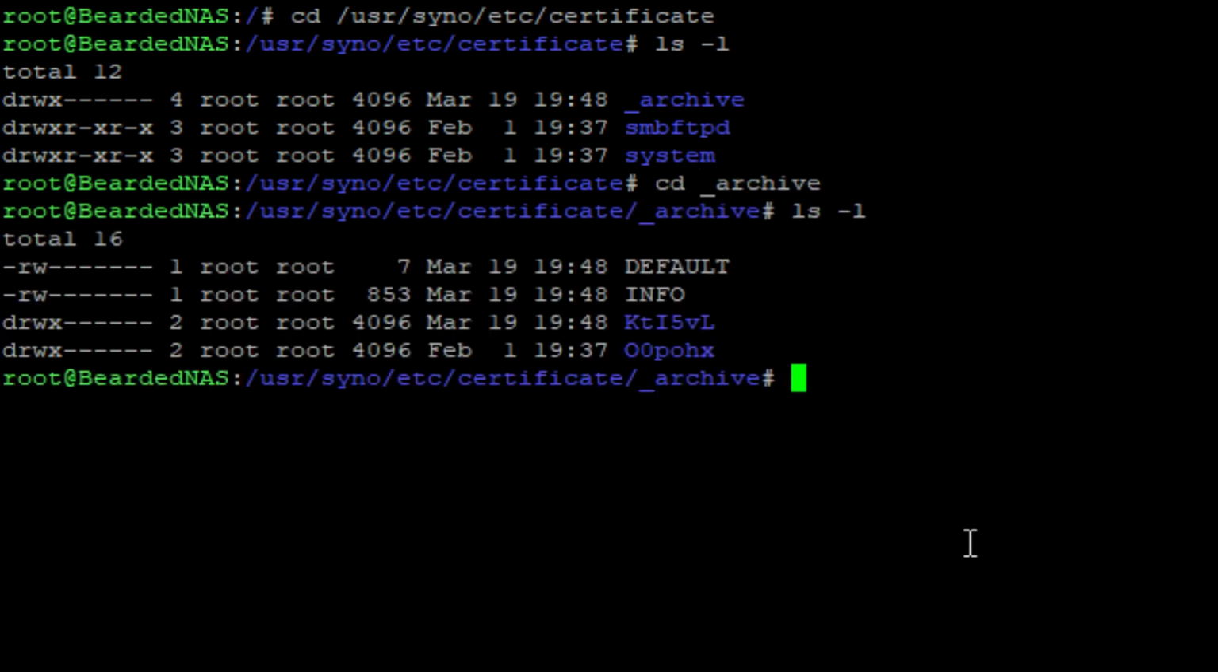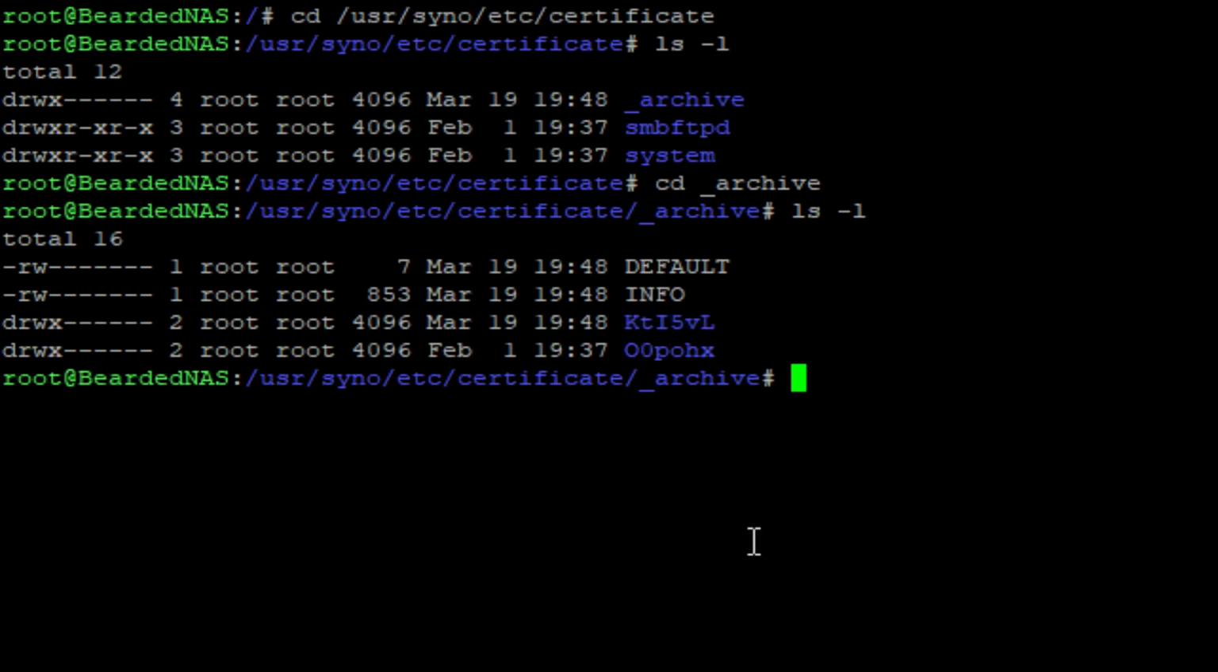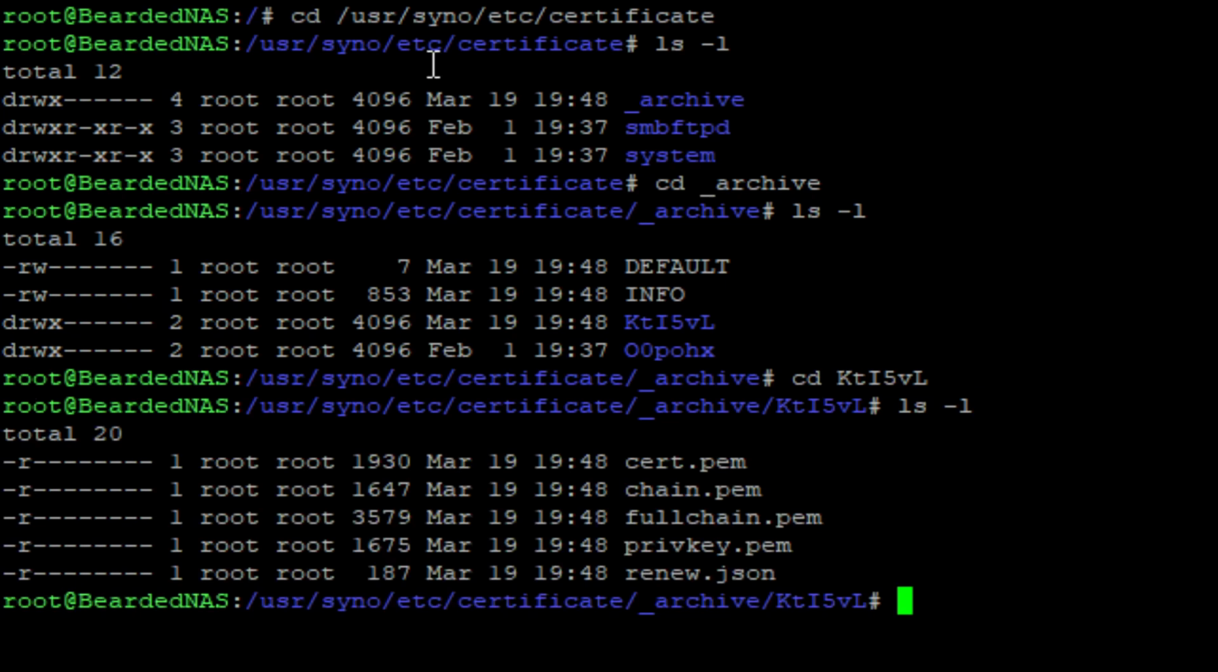Okay, let's list what we have here. And here we can see two folders. One is the Synology folder, where the Synology certificate is located, and the other one is probably the name of the folder where the certificate that you created with Let's Encrypt is located. So let's check it. cd kti5vl. Let's see the content of this folder. And here, as previously, we also have the certificate, chain, full chain, private key, and renew JSON. And this renew JSON will help us see what certificate this is.